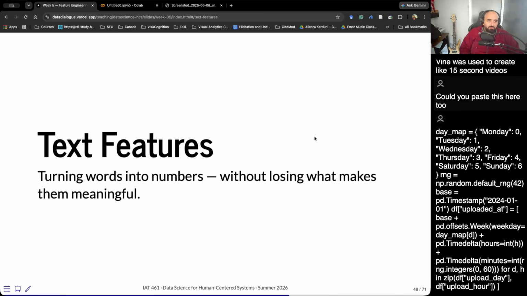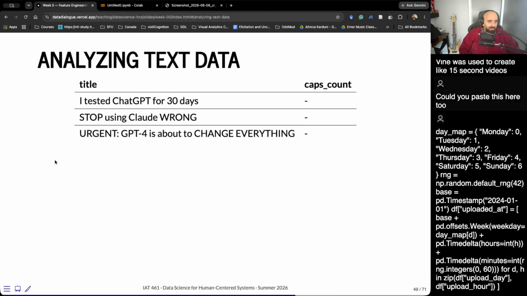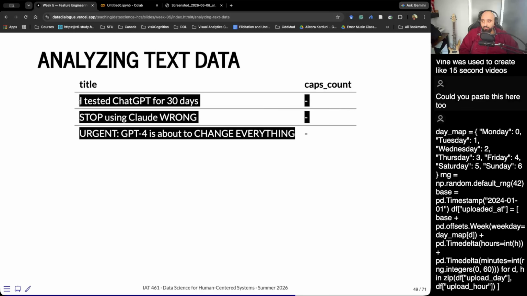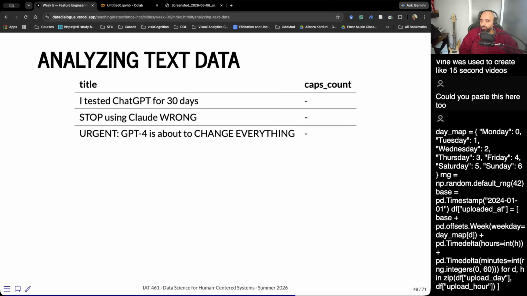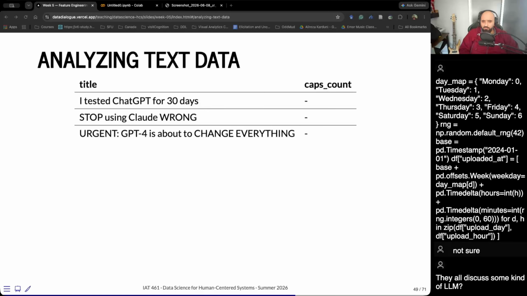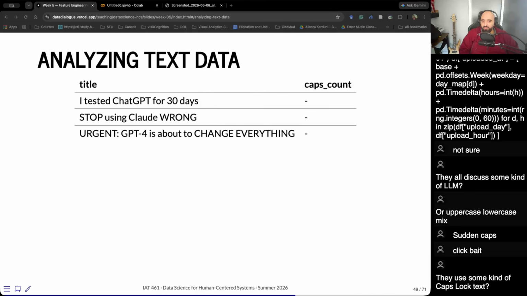We're going to do a lot of text later, but let me just show you the idea behind text analysis and encoding text data. Now we're getting into unstructured data territory. What do you think is interesting in these three? Anyone? Sure? What else? Clickbait. There you go. Sudden caps.